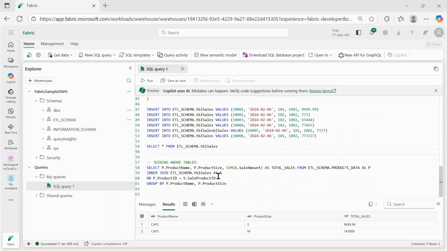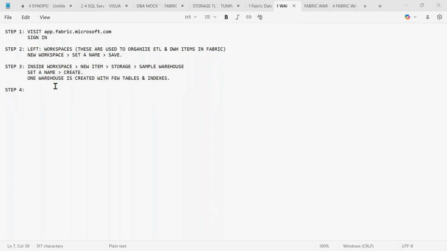Next. Once we get this content ready, what else? Let's see. We need to have something called Lakehouse also. Before that, here it is. Run the below T-SQL script or T-SQL statements, one statement at a time for best results.